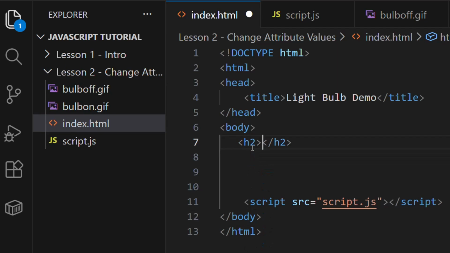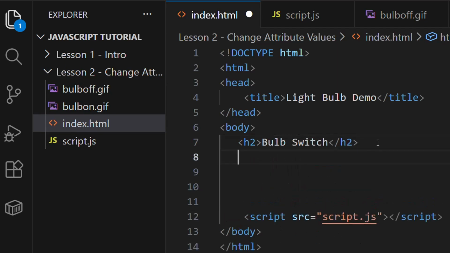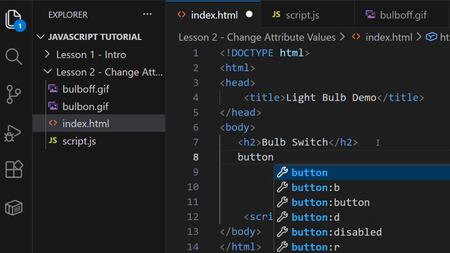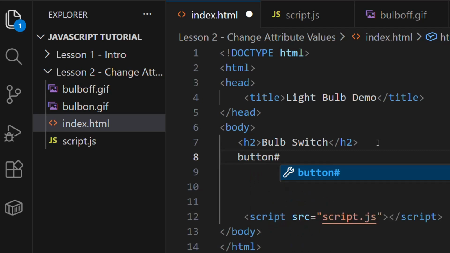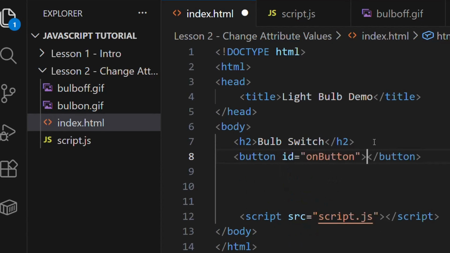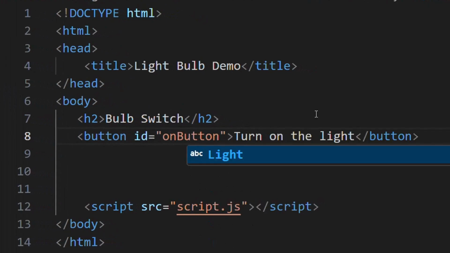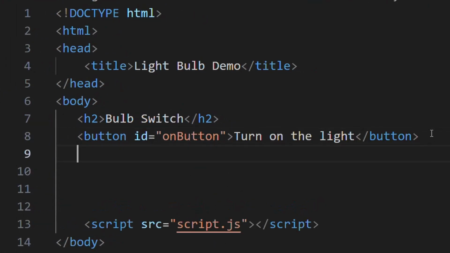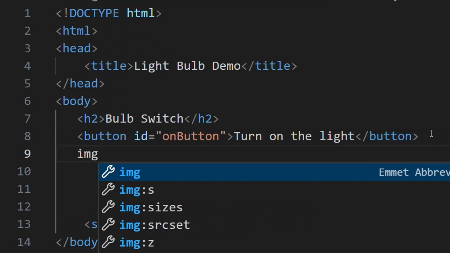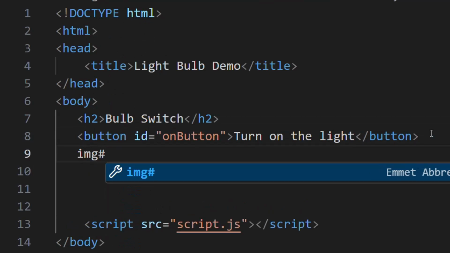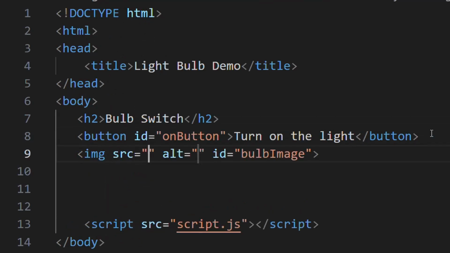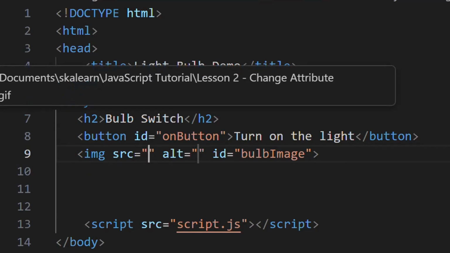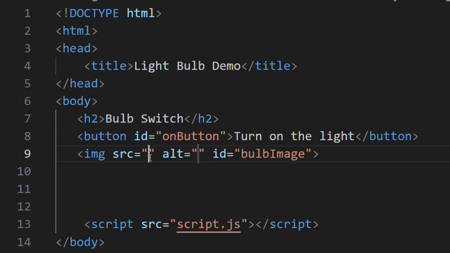Let's have an h2 element. I'll call that bob switch. Let's have a button element with an ID of on button, and the content will be turn on the lights. Now let's have an image element with an ID of bob image. Then the source will be, first of all, the bob off.gif image.